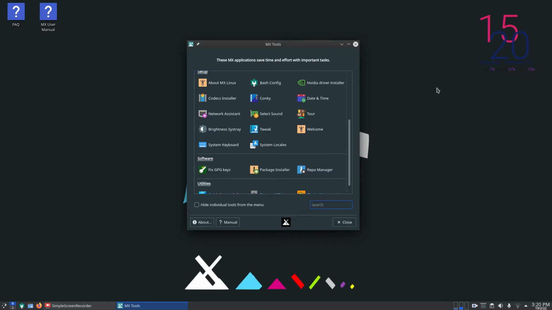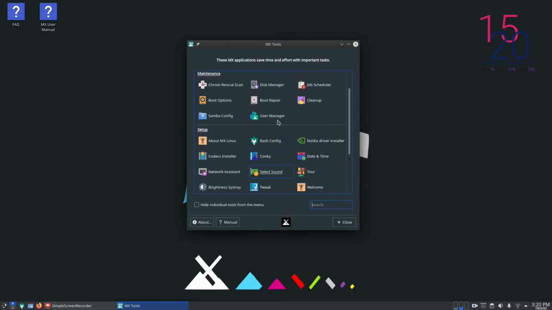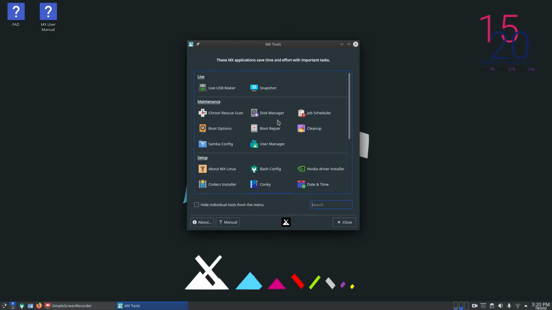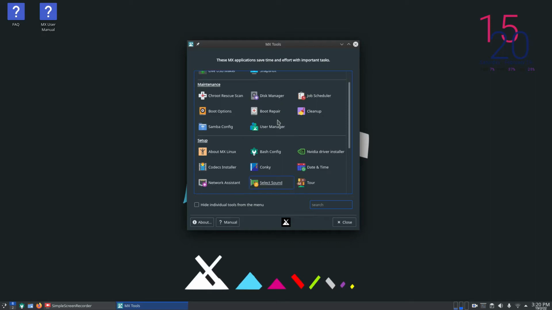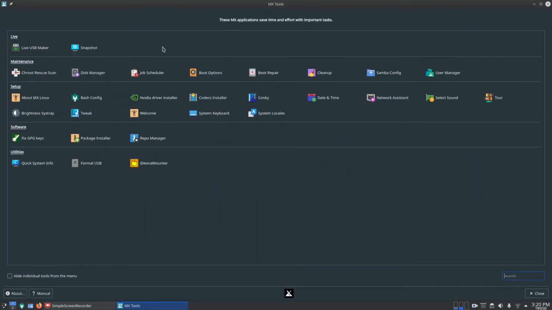So I just thought I would do a video on just checking out the system and things like that. Maybe just setting up my system, to be honest. And just having a look at the MX tools, you can just see how mature this is, especially being based on Debian. You've got your NVIDIA driver installer and codecs installer, which are two very handy things to have for new users off the bat.